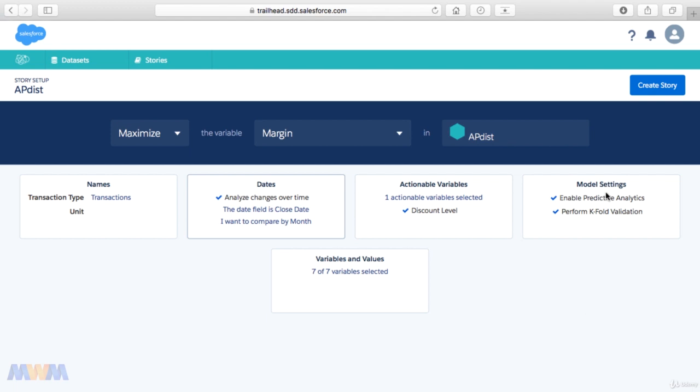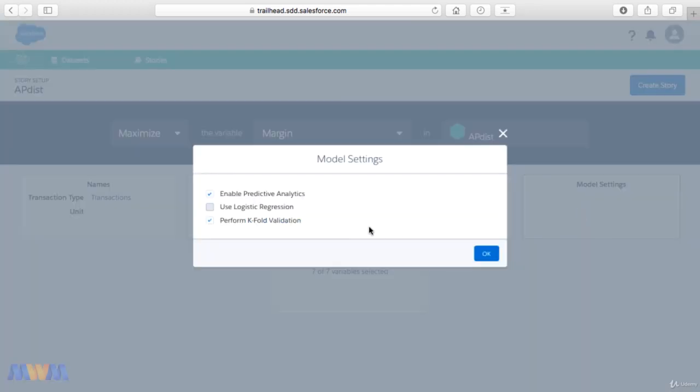And then the model settings, we're enabling predictive analytics, and we're also selecting to perform k-fold validations. So if you click on these, you can actually also use logistic regression. That's not selectable on this one, so I'm not sure why. Or let's see if we can deselect these. You can deselect these. This one is read-only. I'm sure there's some data scientists that could explain to me why this is obvious, why we can't do logistic regression. But what I'm going to need to do is even look up k-fold validation.